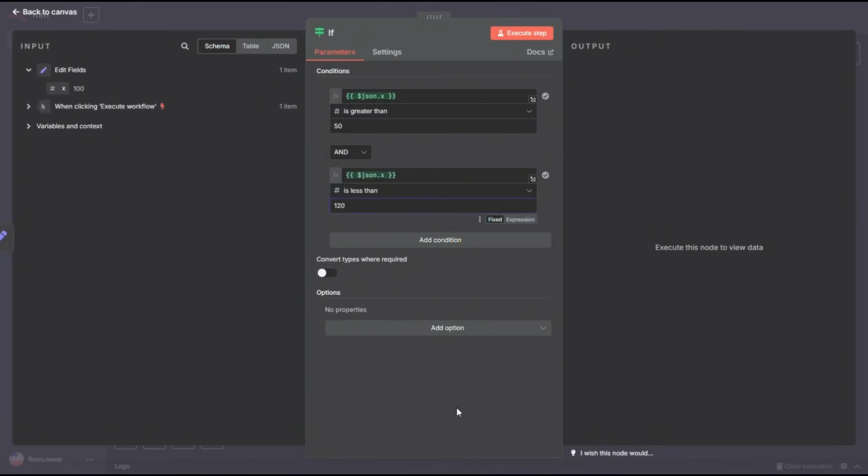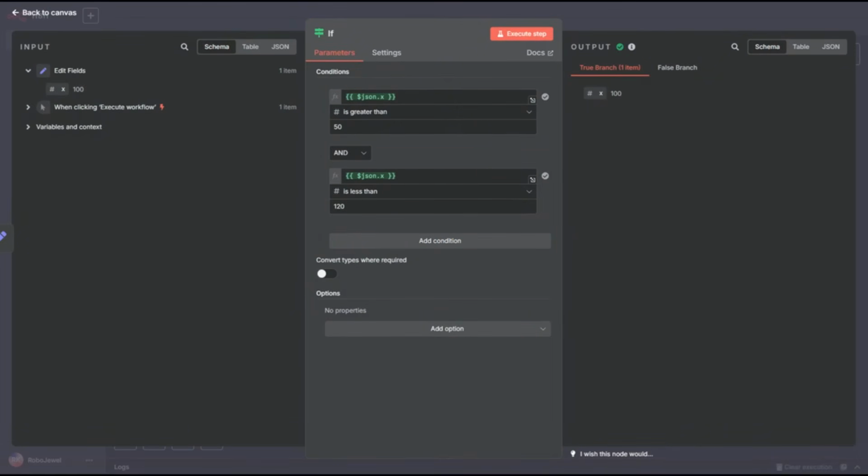Now, when I click the Execute button, you'll see that the true branch is triggered, because 100 is indeed greater than 50 and less than 120. You can also stack these conditions to build more complex decision-making logic. It's like giving your workflow a little brain power.